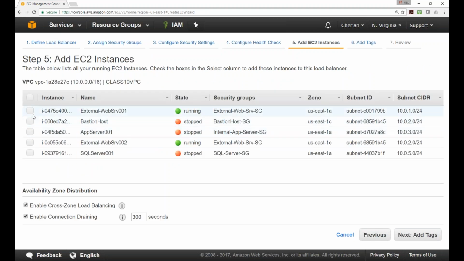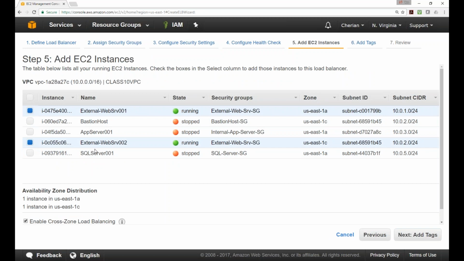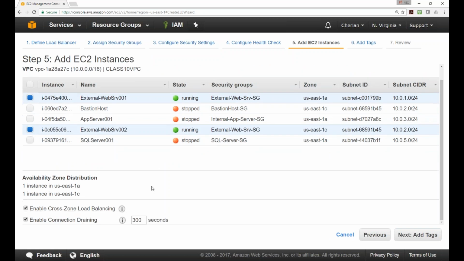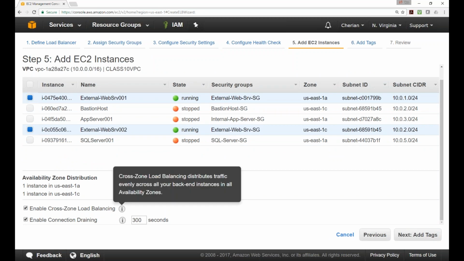And now you need to add the instances that you want. So these are the two servers that we wanted to add. Cross-zone load balancing distributes traffic evenly across backend instances in all availability zones. That's enabled by default, and that is exactly what we are doing. It is going to load balance and distribute the traffic between both of them.